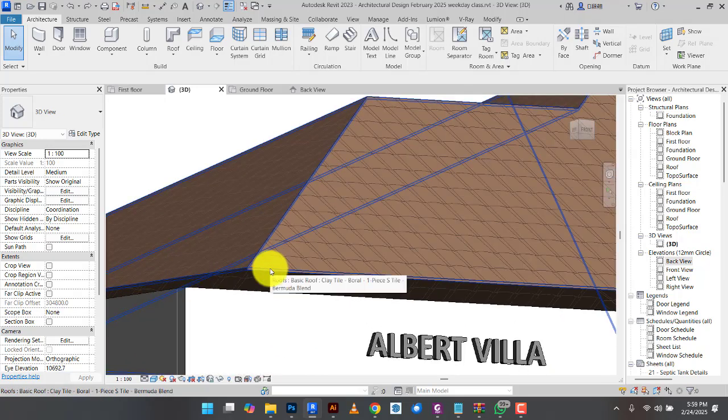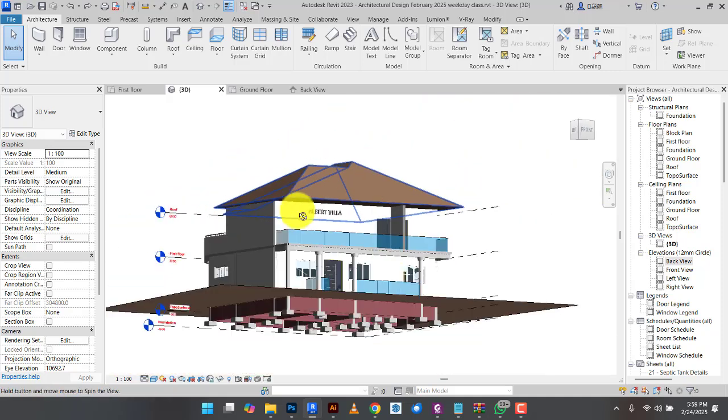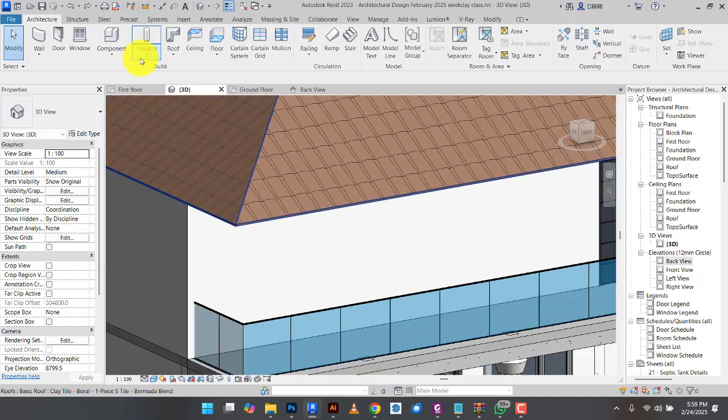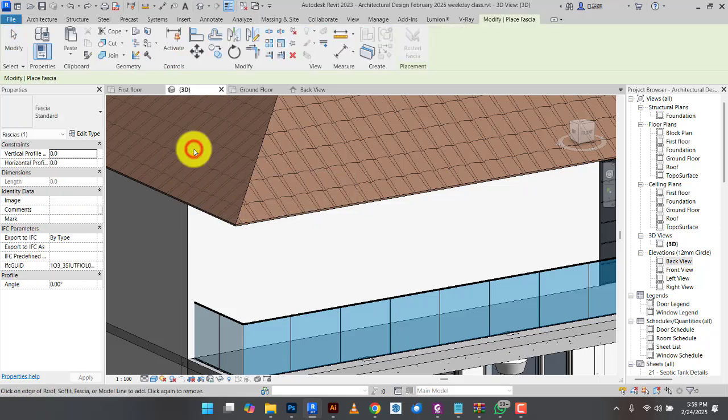Then we'll see how we can, yeah, canvas here. We didn't do the outside ceiling. So we'll put the outside ceiling and put a gutter around the roof. So let me put the fascia. You know how to do it already. You click on roof, select fascia here.